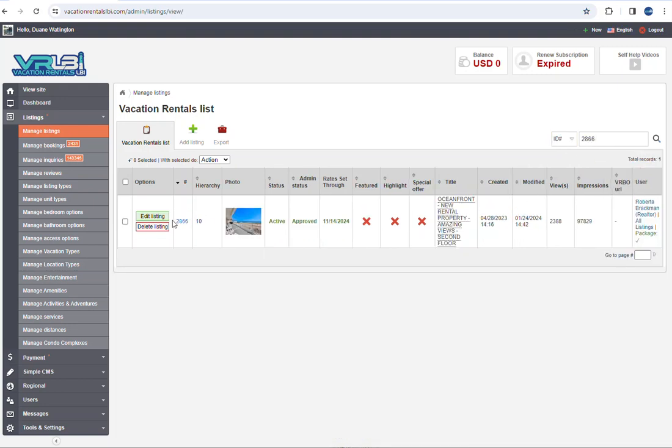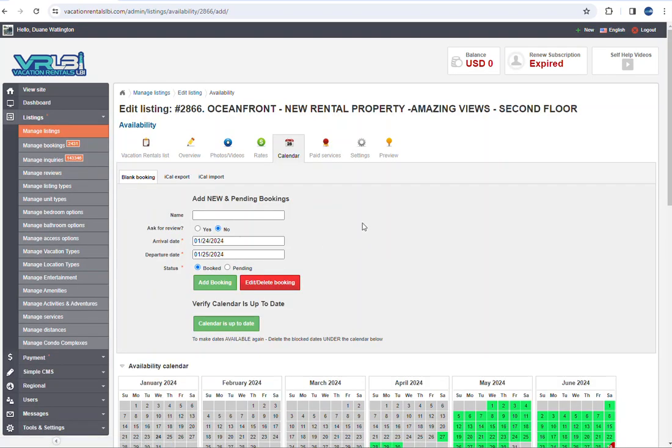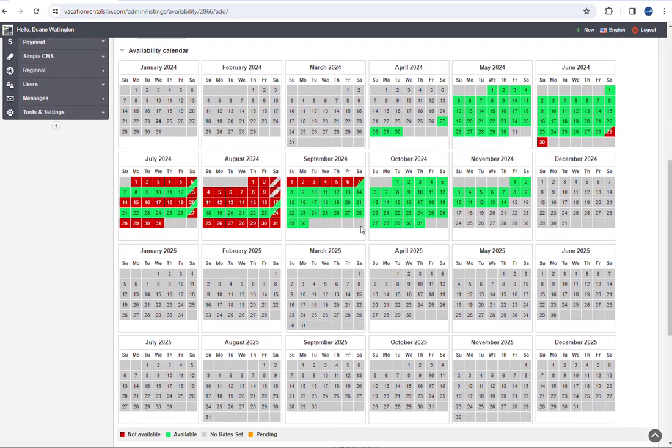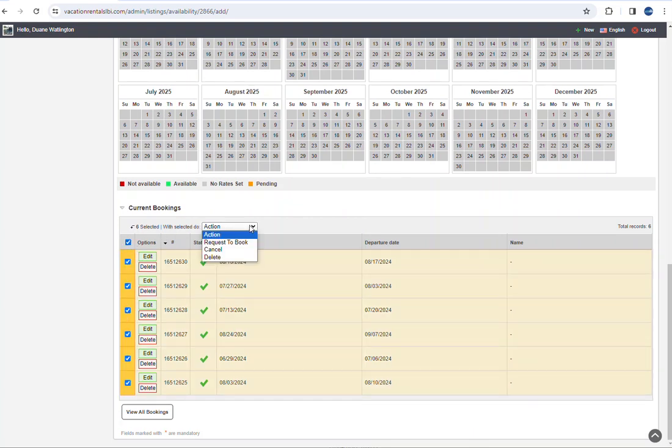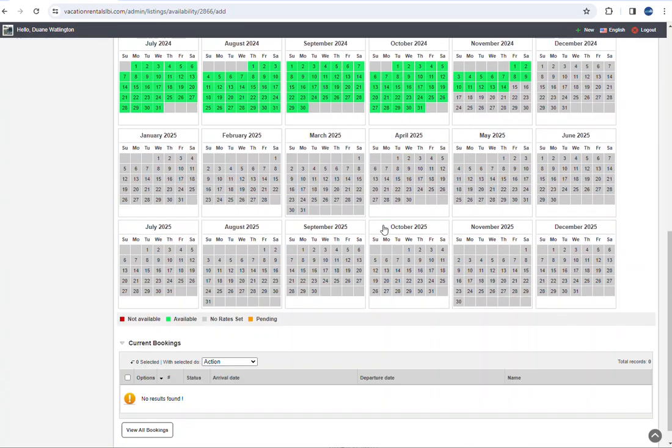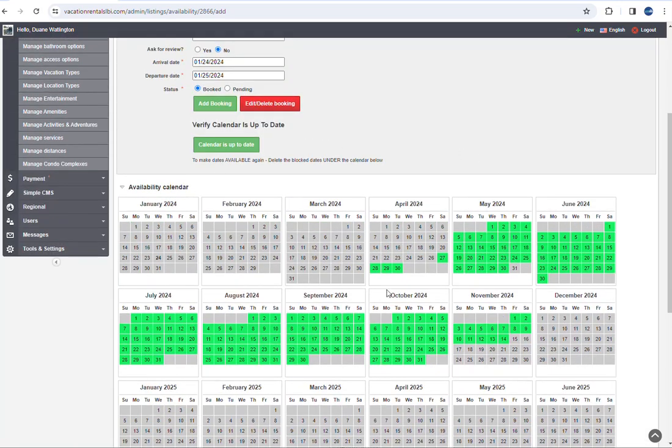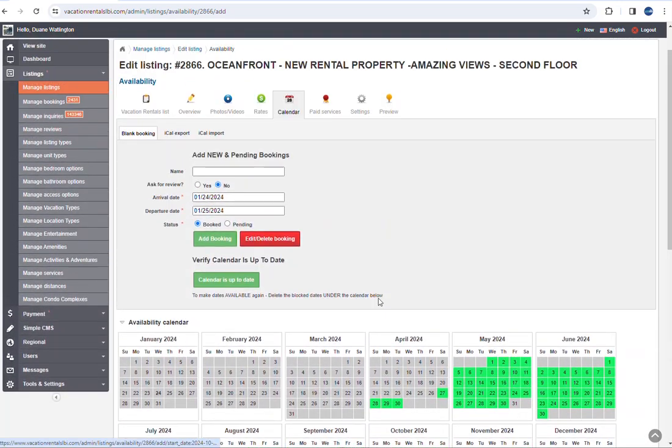If we find that listing, we're going to go to Edit and then go to the Calendar tab. Okay, once you get to the calendar tab, the first thing you're going to want to do is delete any bookings that might already exist. So if you scroll to the bottom and click on this box at the top, it will select all the bookings, and then under the action bar, select delete. Once done, you'll see that all those bookings are gone, and now the calendar is all green and gray with no weeks blocked out.